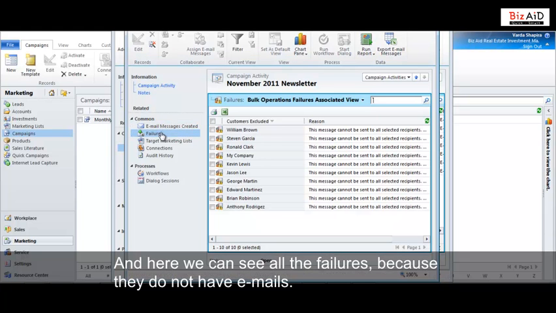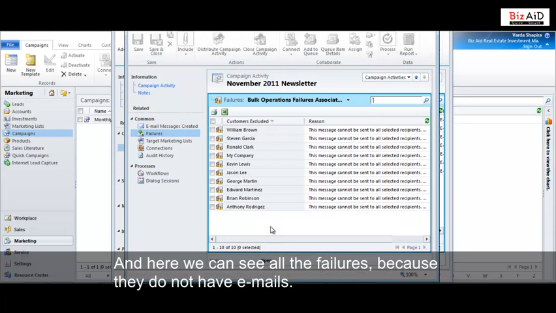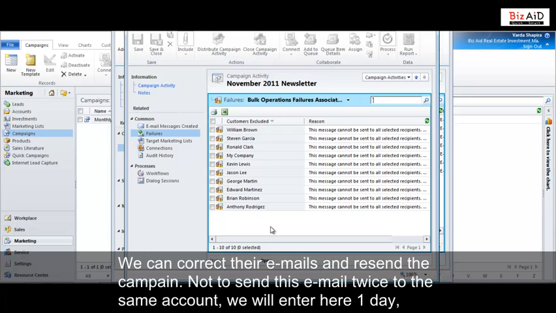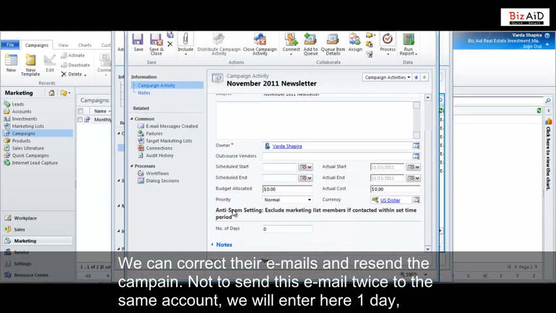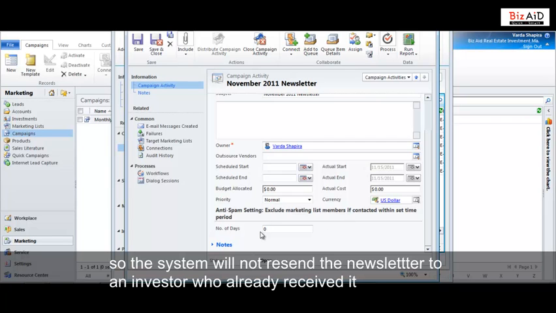And here we can see all the failures because they do not have emails. We can correct their emails and resend the campaigns. Not to send this email twice to the same account, we will enter here 1 day, so the system will not resend the newsletter to an investor who already received it.